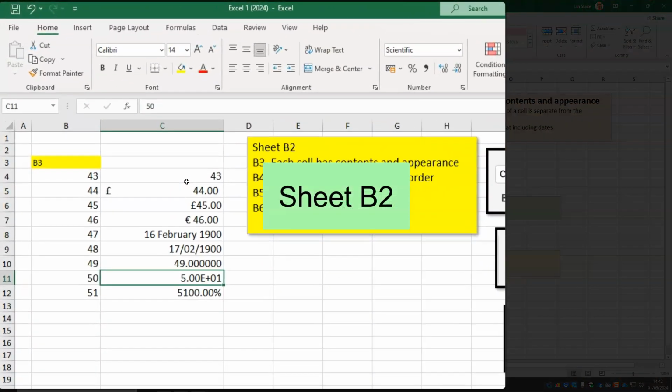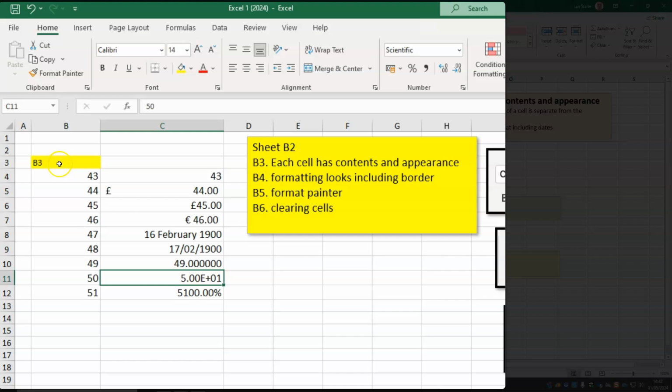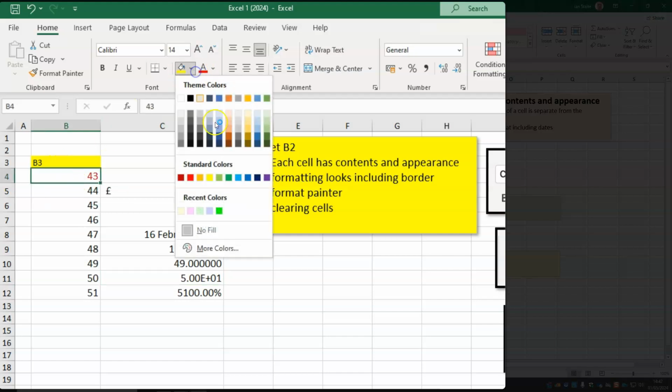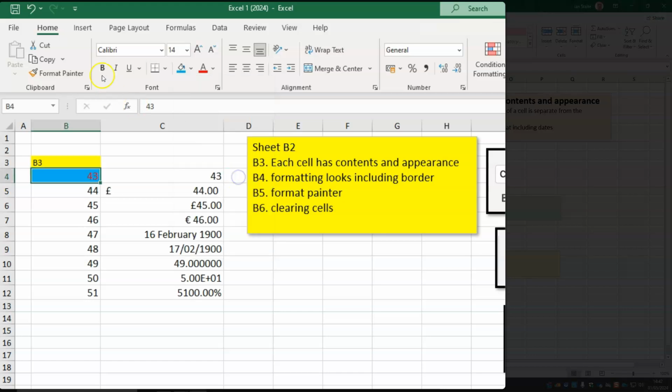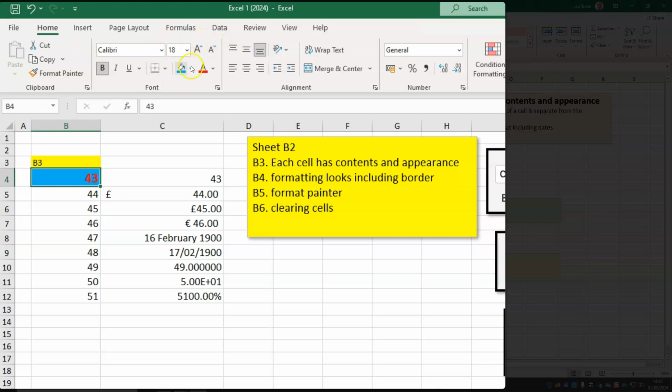So there's two aspects to each cell on an Excel spreadsheet. It has some contents, such as a number, and an appearance. Now the appearance might be the colour of the writing, the colour of the background, bold, different fonts, lots of things to play with up here on the menu bar, on the home menu, that I'm sure you're probably fairly familiar with or can work out already.